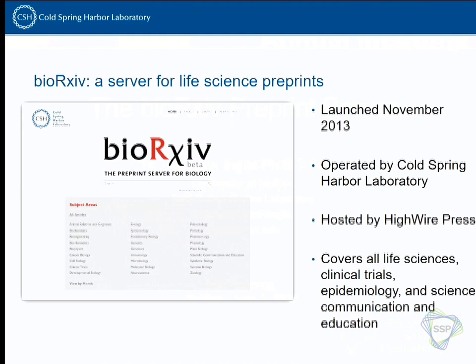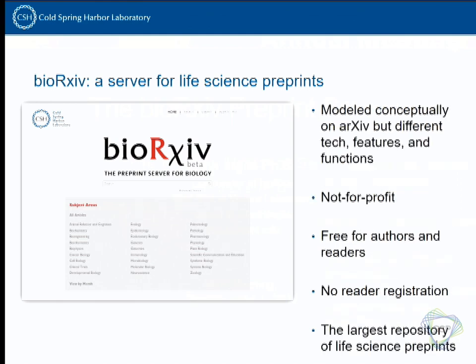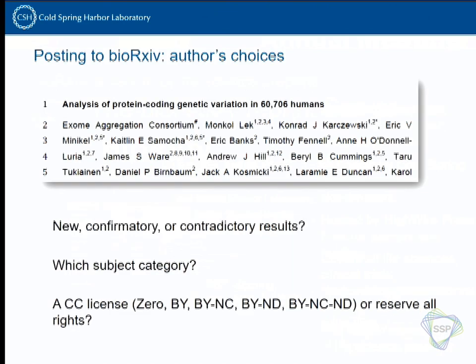The server is hosted by HighWire Press. It covers all of the life sciences, with some tentative steps towards clinical medicine, and also a rather lively section on scientific communication and education. We haven't said much about arXiv, the physics and math archive, but we should honor that project as the pioneer. bioRxiv is modeled very frankly on arXiv, except that technologically, in terms of features and functions, it really resembles what biologists expect rather than physicists. It's not for profit. It's free both to read and to submit to. And at the moment, it is the largest repository of life science preprints in the community.